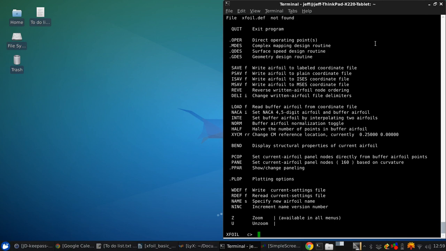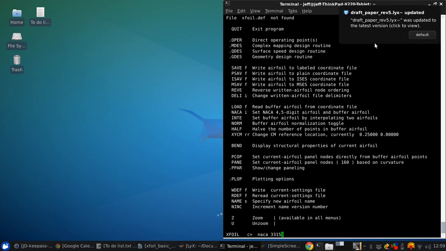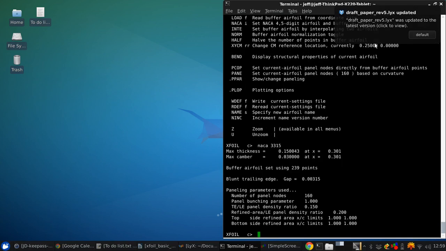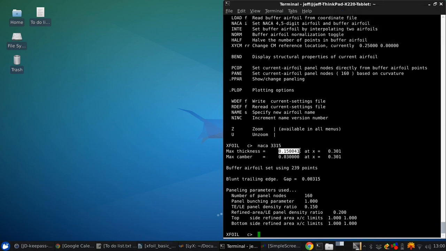We're going to start by loading in a NACA 4-digit series airfoil. To do that, we type NACA and then the 4 digits. So, for example, 3315. This then gives some information on the description of the geometry. So we have 15% thickness, that's located at 30% chord, and also 3% camber at 30% chord.